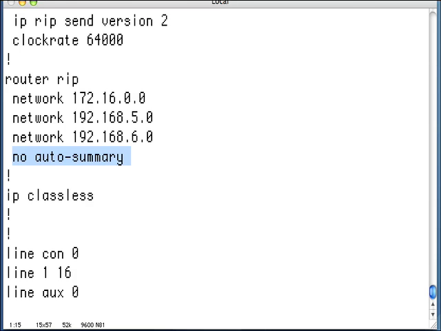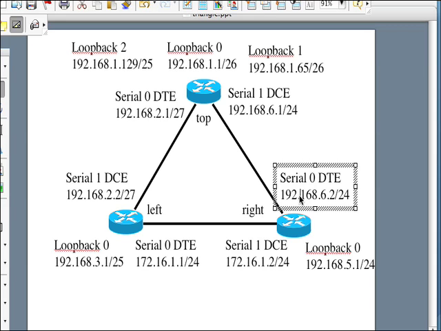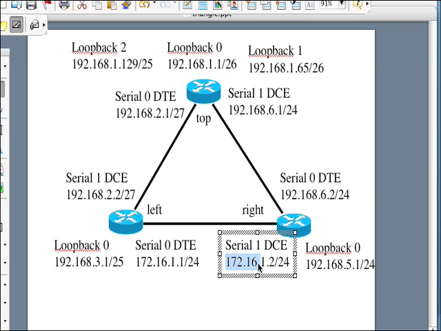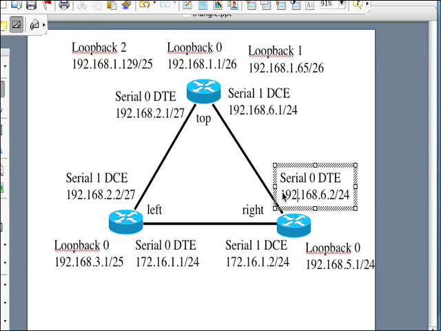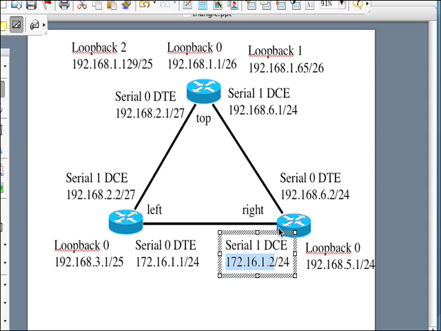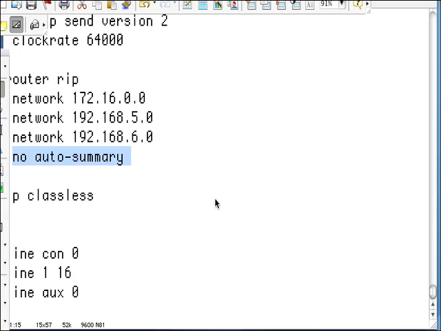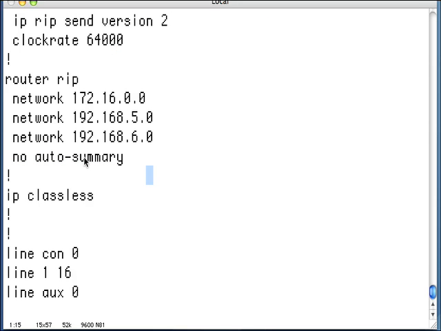Where will the router automatically summarize? Whenever there is a classful network boundary. This is a classful network boundary because this is a class B, 172.16.0.0/16 class B, and this is 192.168.6.0, which is a class C. So this class B address space will automatically be summarized going out when it's advertised out serial 0, and 192.168.6.0/24 will be automatically summarized as the /24 when the RIP advertisement goes out serial 1. Automatic summarization is dangerous. Turn it off. No auto-summary in all your standard configs.